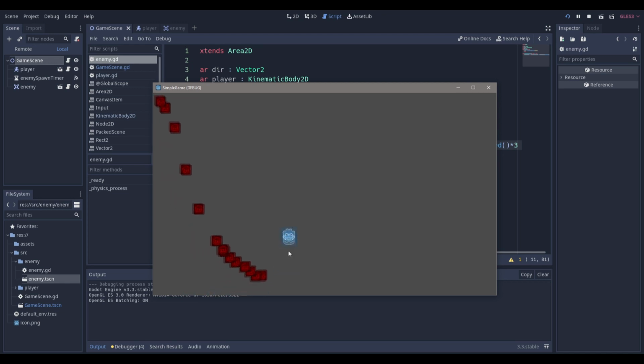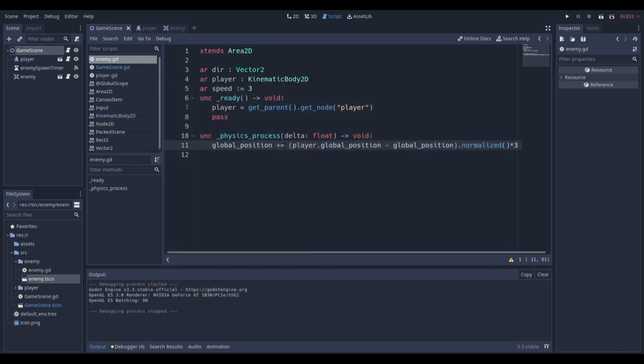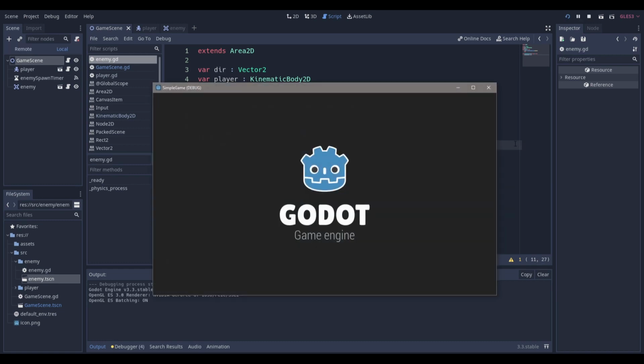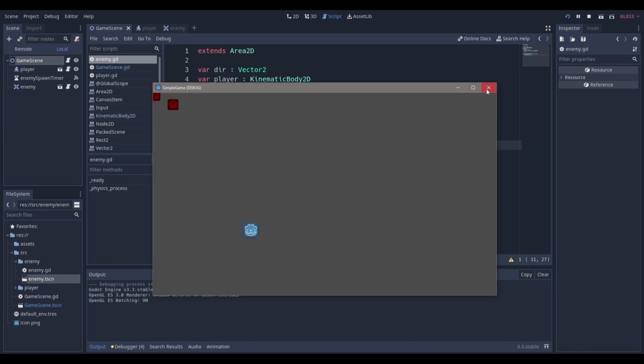So now you can see we have our enemies following us all the time, but I don't want that. I want my enemy to follow us once, and it'll just be moving in a direction once.